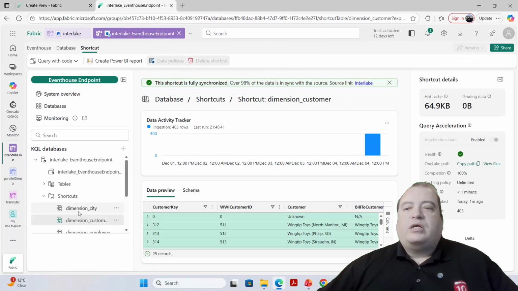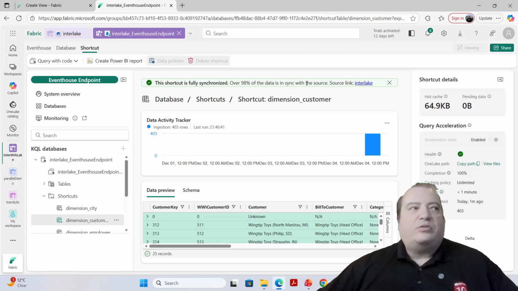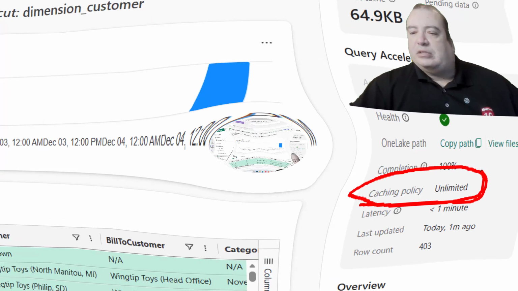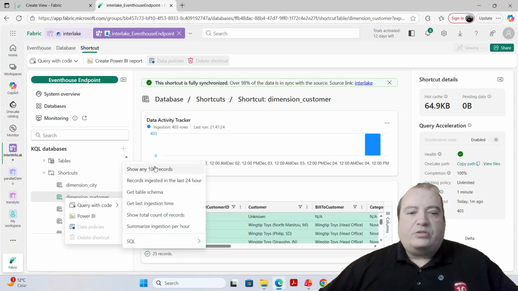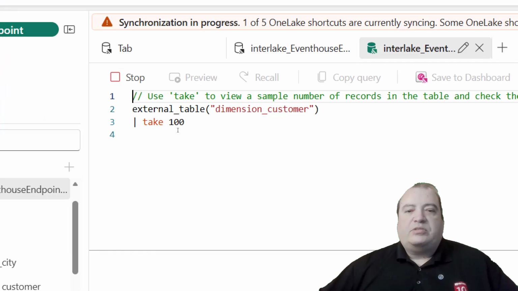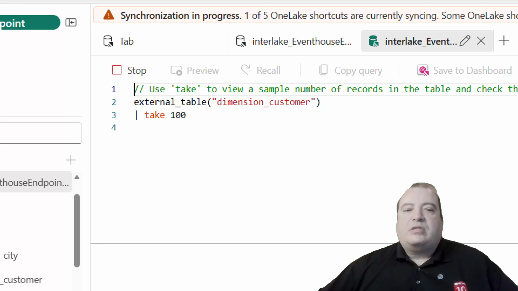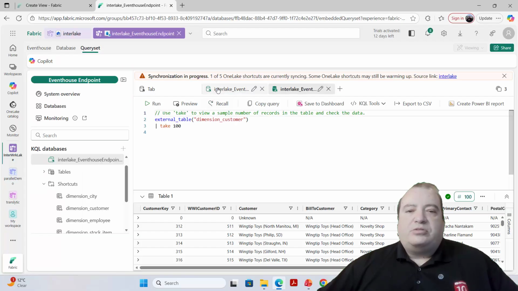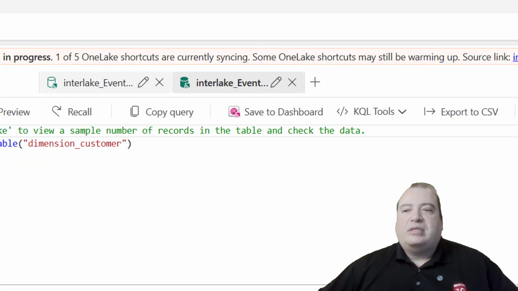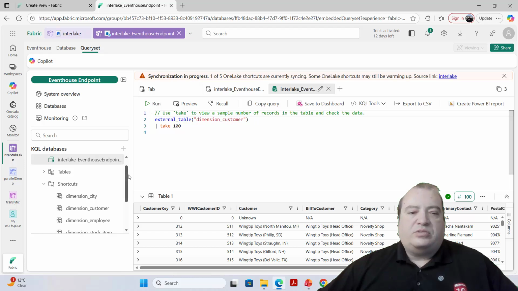When we talk about synchronization state, we are talking mostly about cache. Eventhouse has many layers of cache. That's what it does in relation to the shortcuts. You can notice here, the caching policy is unlimited. Let's create a query to show 100 records, for example. The query becomes external_table, dimension customers, take 100. The message is still saying that one of 5 OneLake shortcuts is currently syncing. One of the shortcuts is still in syncing state.